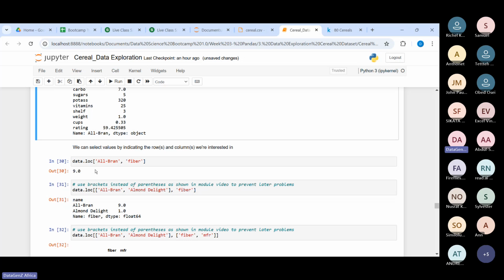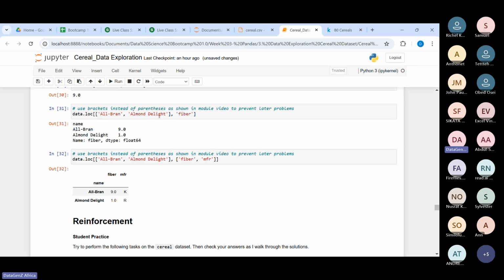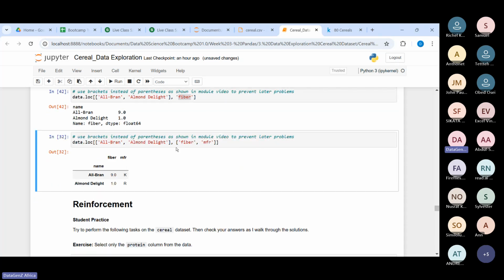You can also use brackets instead of parentheses. But let's move forward. For you to index more than one location, like you want All Bran and Almond Delight, you use your double square brackets, comma, and then the name of the column that you're referring to, and it returns that. For example, your double square All Bran, Almond Delight for 2 rows, and then the columns that you want to index out, fiber and manufacturer. So I believe you understand.